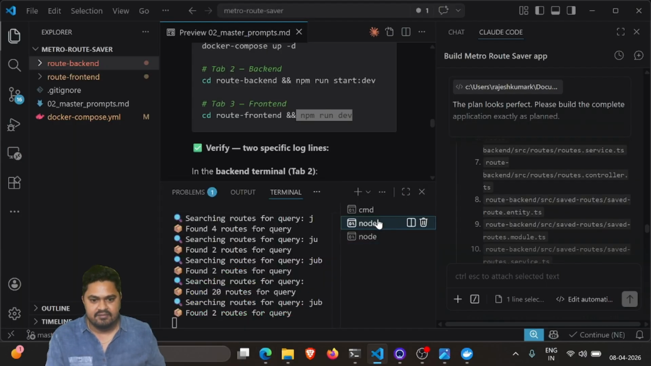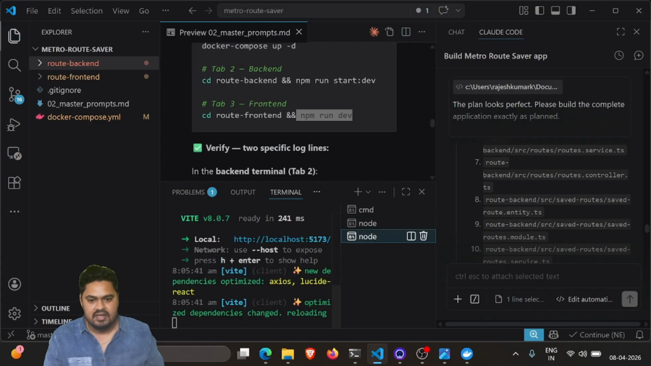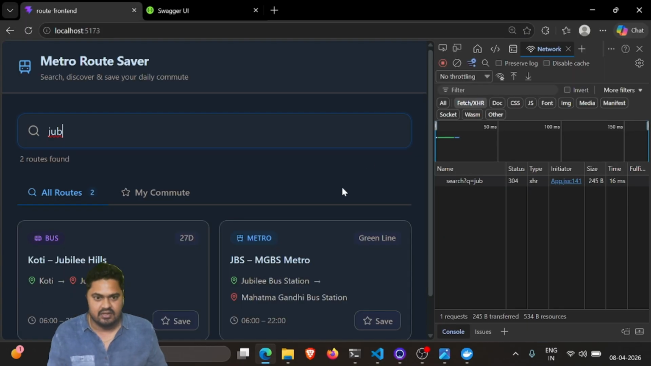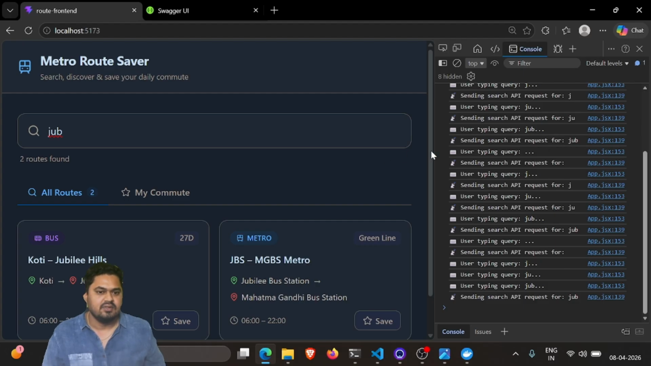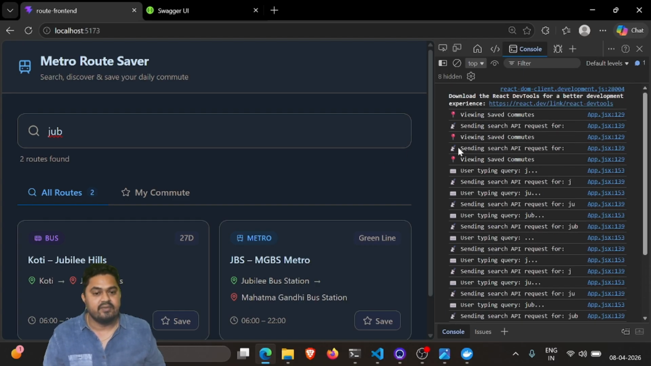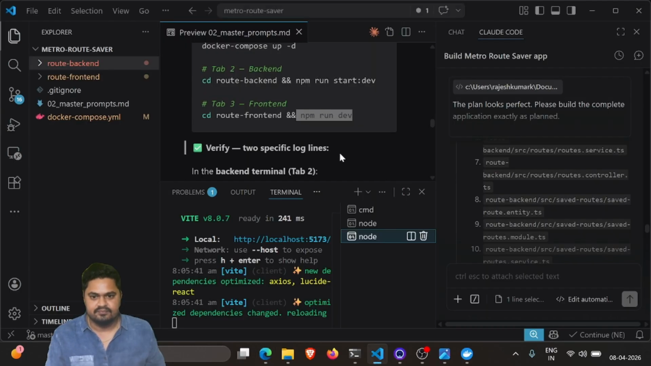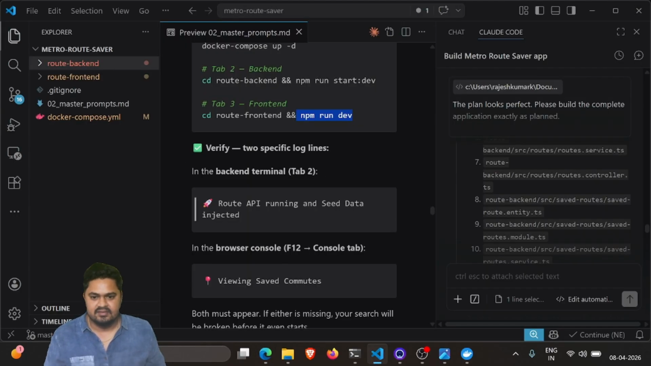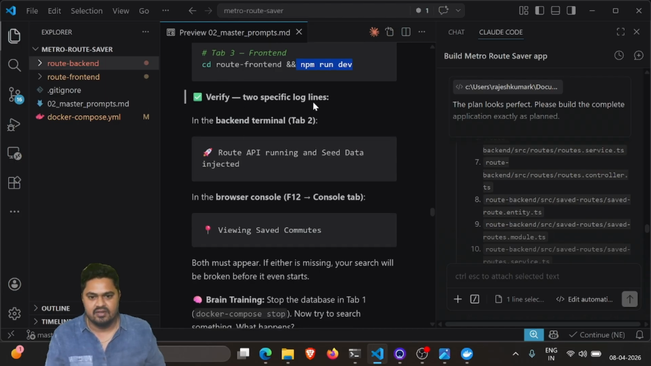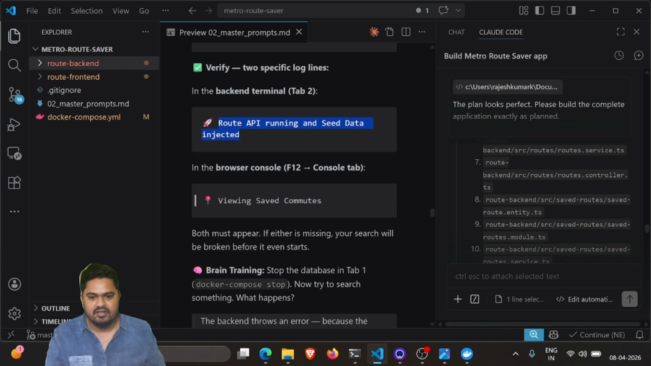As we can see, our front end application is running, backend is running, and we can see our logs as well: how search is working, how many records were found, and the front end logs as well. For the front end logs, we can see them in the console tab. We have asked for these logs as well. We can cross verify all of them. Let's verify two specific log lines, route app running and see data injected. This we already saw.